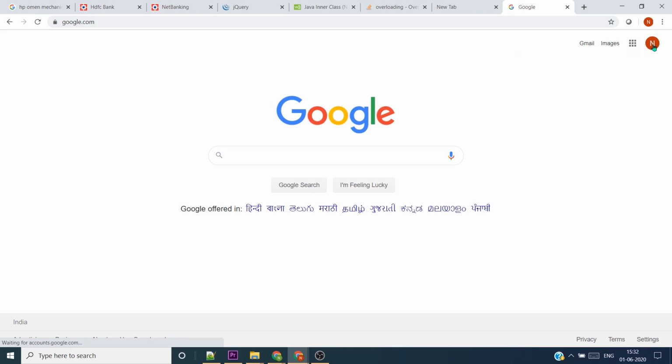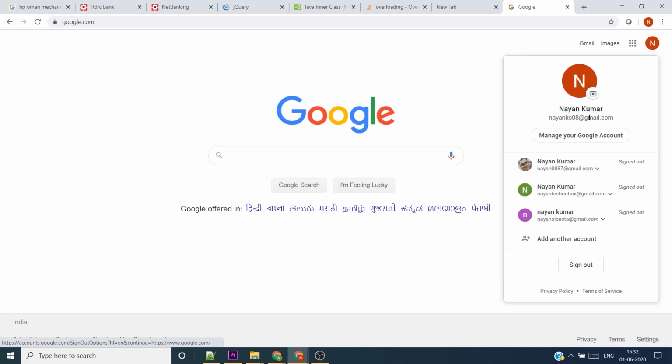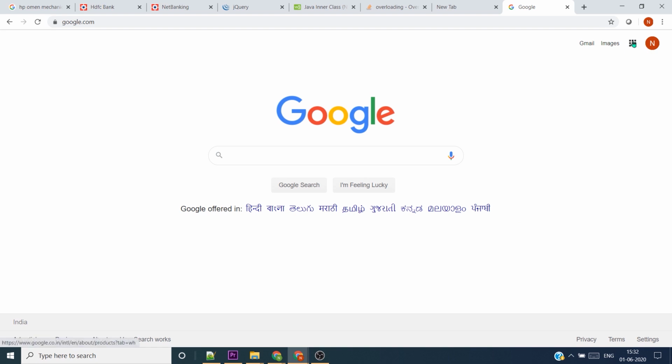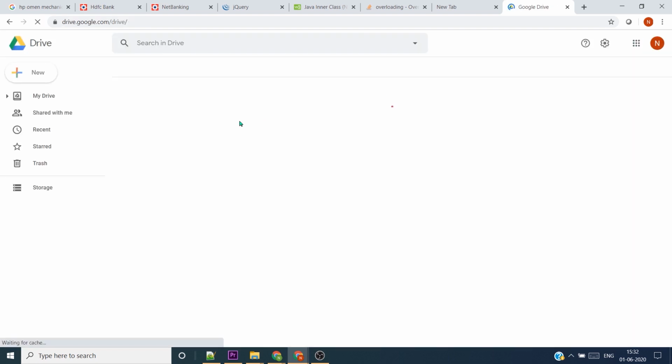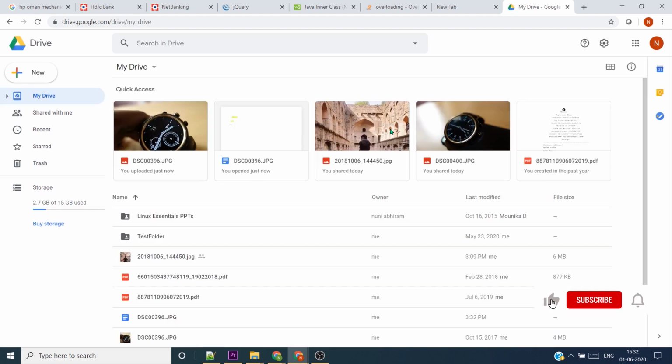So first of all, you have to go to google.com and you need to be sure that you are logged in via your Google account. Okay, so this one I have logged in via my Google account, and now I will go and click on the drive, Google Drive. So this is the Google Drive which has opened in my PC.